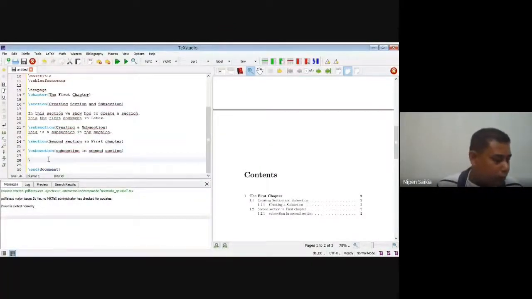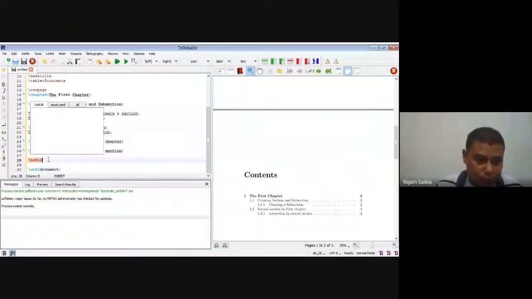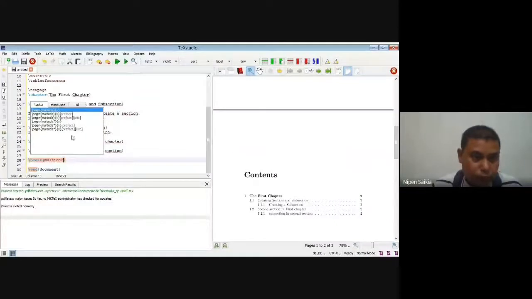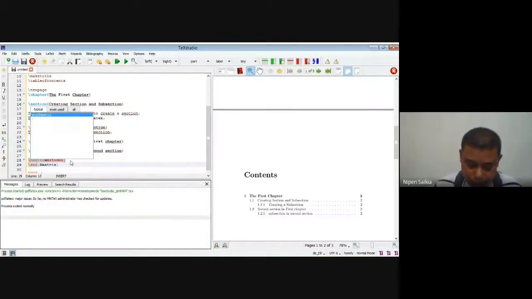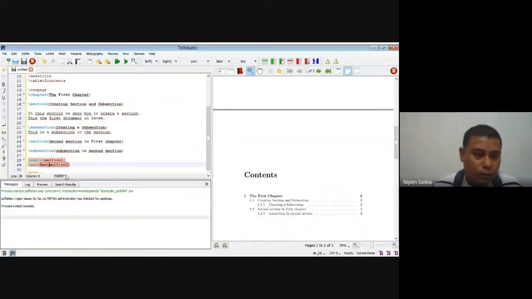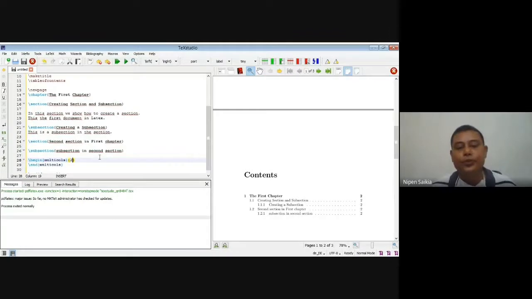So what we'll do, we'll simply write \begin{multicols}, and \end{multicols}. After this, within braces, we'll mention how many columns we want. Suppose I want 2 columns, so I will simply write 2.